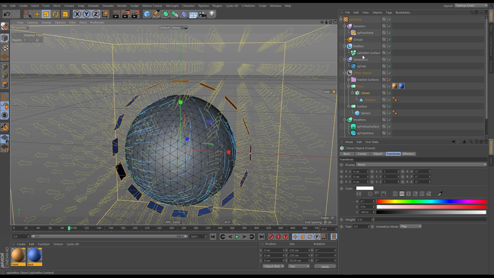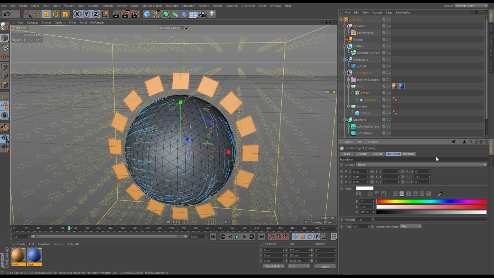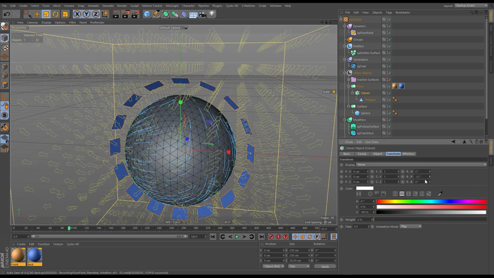And then in turn, it's going to apply that to the particle. So what we need to do is transform those polygons and change their direction, their angle orientation, to affect the flow field. So I'm going to go to the transform tab of our cloner. And if you see, as I rotate these, you'll see our vectors transform as well.